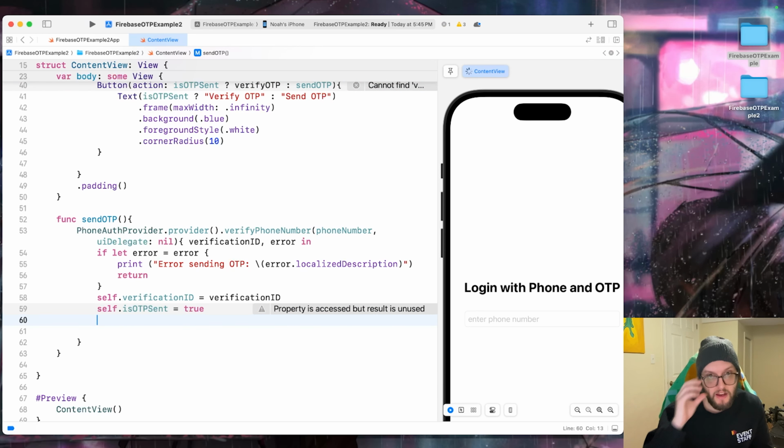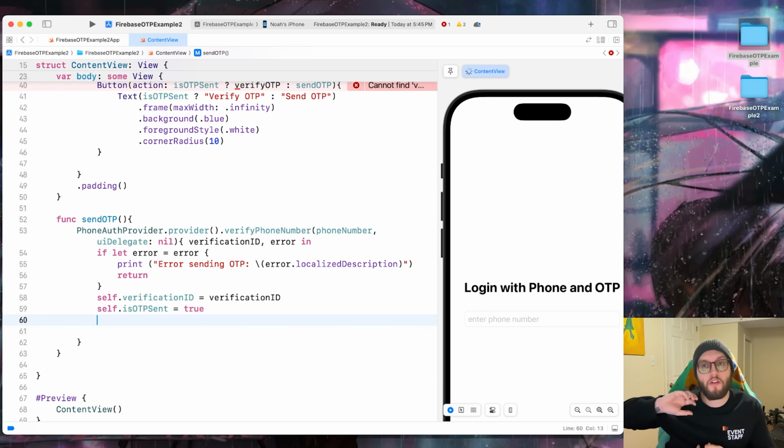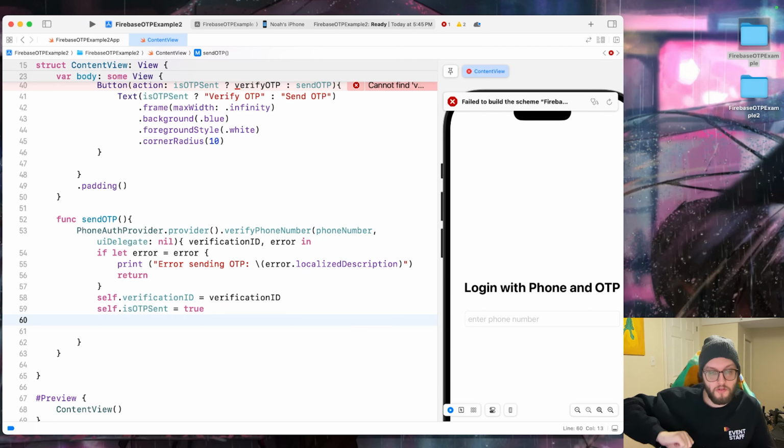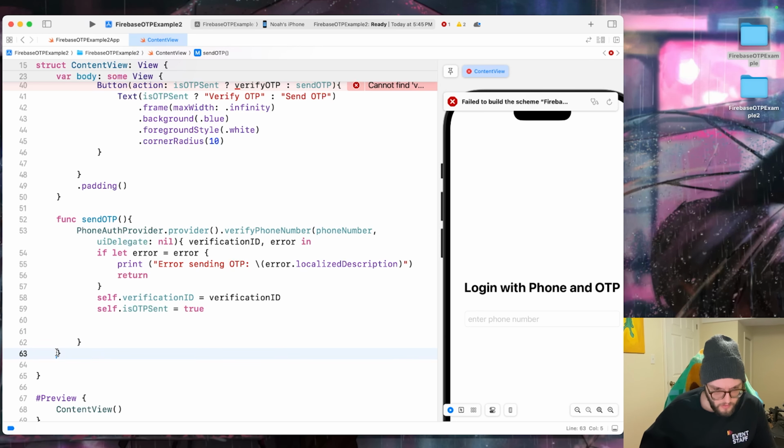We've sent that out. So once the phone provider has basically communicated with Firebase and it's sent it off, we didn't get any errors, it's going to then update the verification ID and then update our state of the OTP being sent out to be true. And then that'll allow the users to enter into that new text field that appears. All right, that function is all good to go.